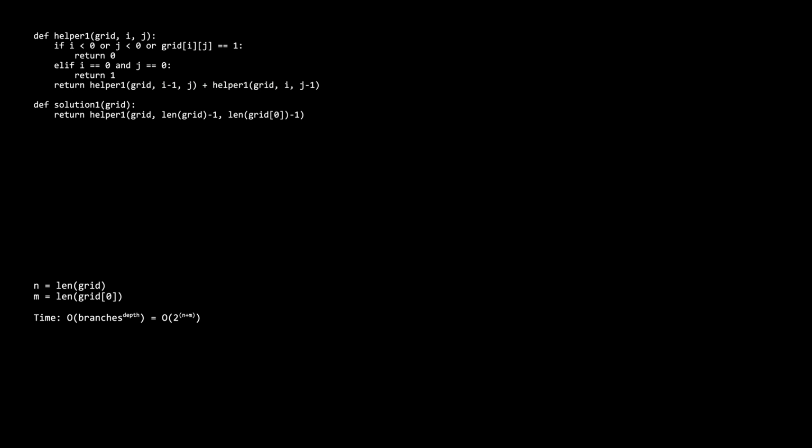For the time complexity of the solution, it is exponential, with the base being the amount of branches spawned with each recursive call, and the exponent being the max depth of recursion. In this case, the amount of branches is 2, and the max depth is the width plus the height of the grid. For space, we have the extra space used by the recursive stack, which worst case gets to the max depth, which is n plus m.